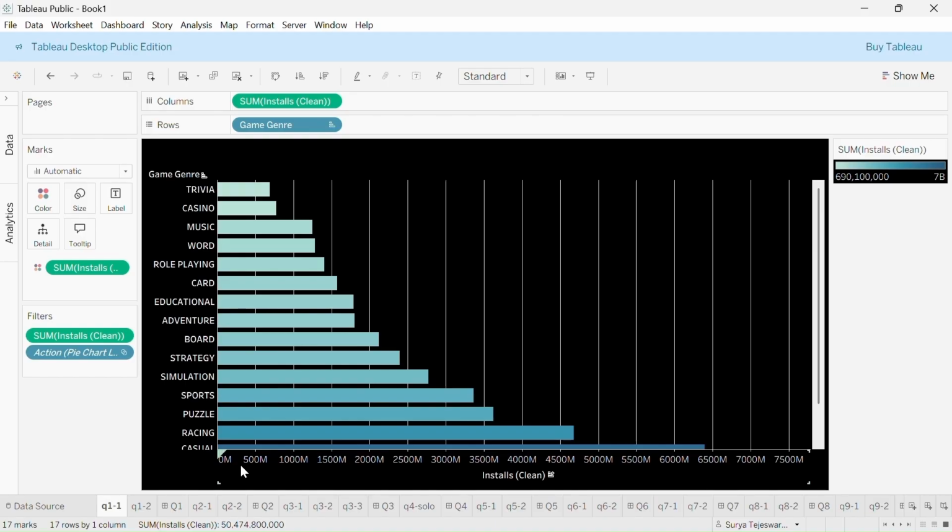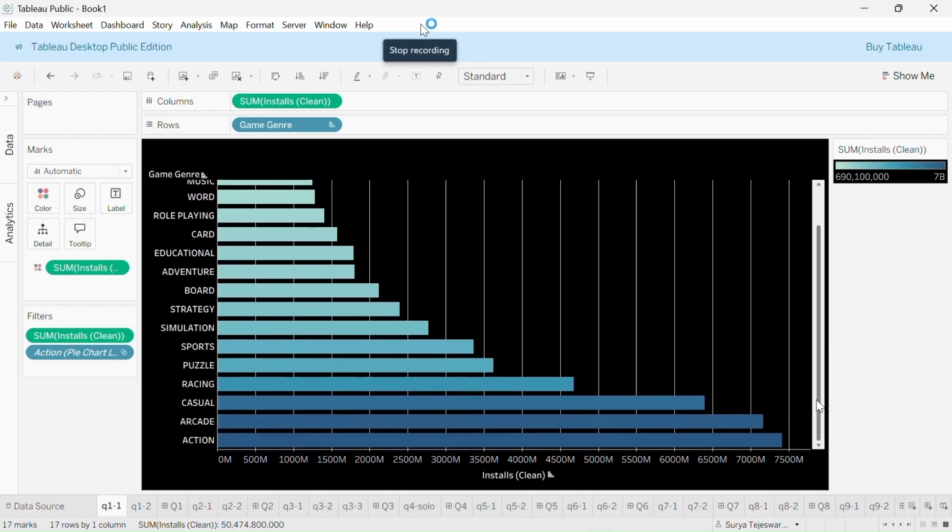How I created it. The bar chart. First, I created a horizontal bar chart to see the raw numbers. I placed the game genre on the row shelf and sum of installs on the column shelf. Then I sorted it in descending order to create a clear ranking of every genre from most to least popular.